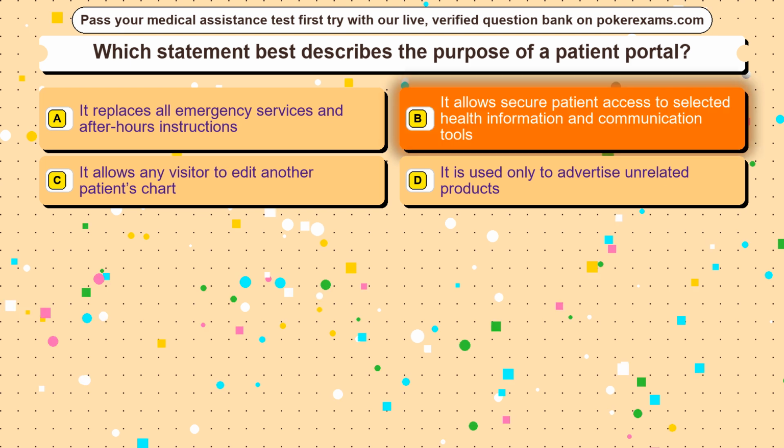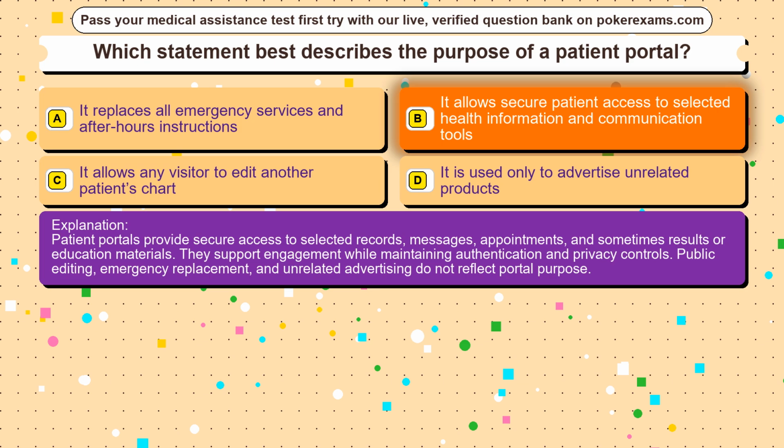The correct answer is option B, it allows secure patient access to selected health information and communication tools. Patient portals provide secure access to selected records, messages, appointments, and sometimes results or education materials. They support engagement while maintaining authentication and privacy controls.